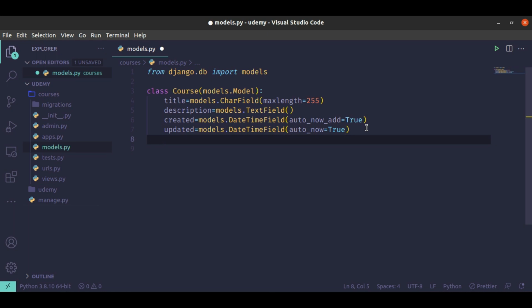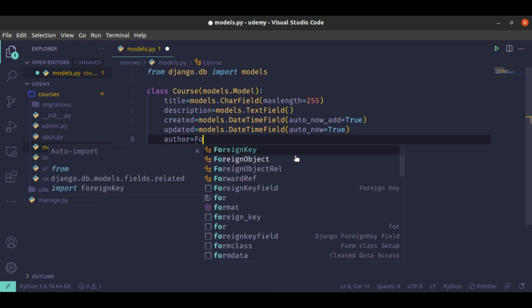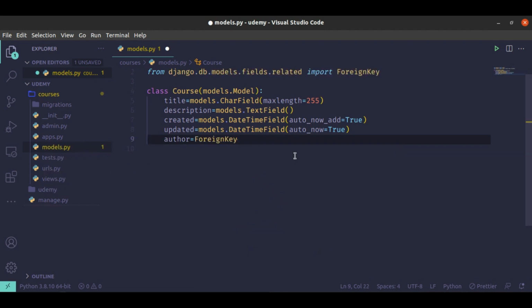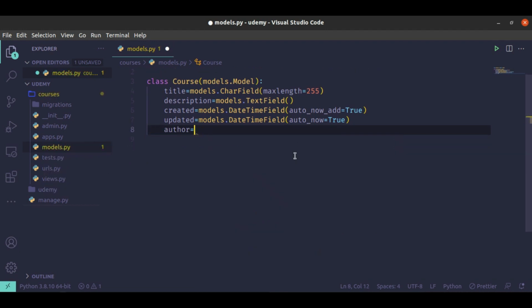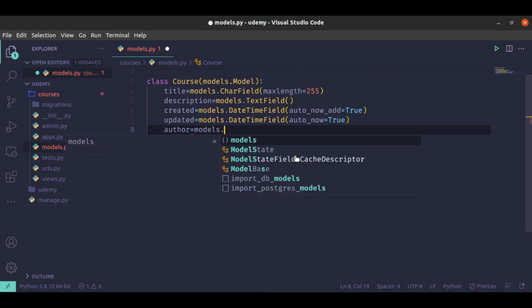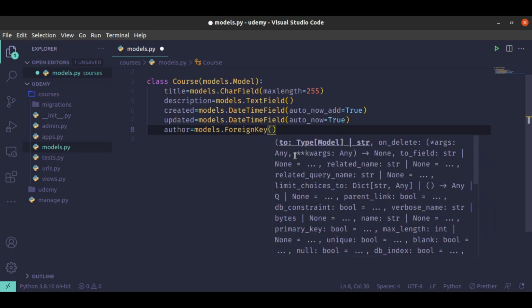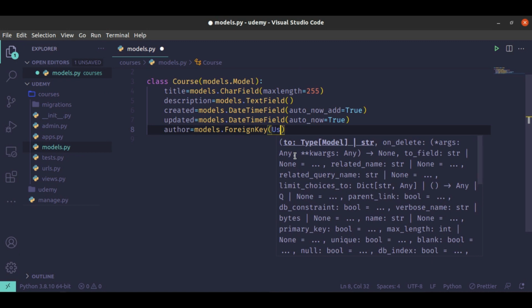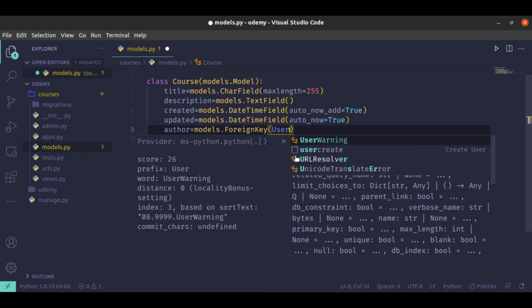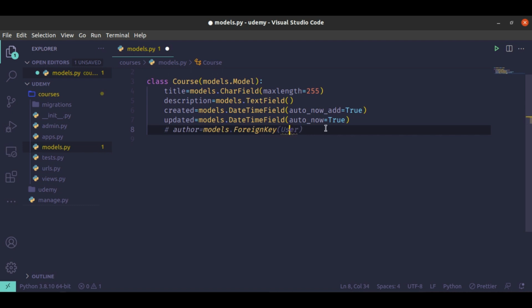The next thing that I'm going to give is the author. With the author, it's going to be linked to a foreign key. Oh, not this way. It's going to have a foreign key. So models.ForeignKey, and it's going to be to a user class or a user model. All right. So let's comment it out for the meantime to prevent any errors. Let's comment it out. All right.